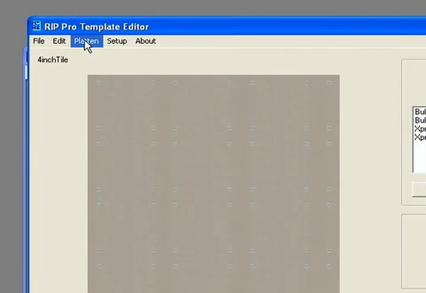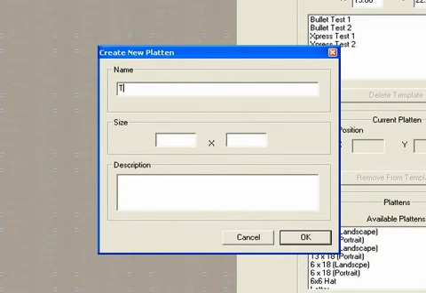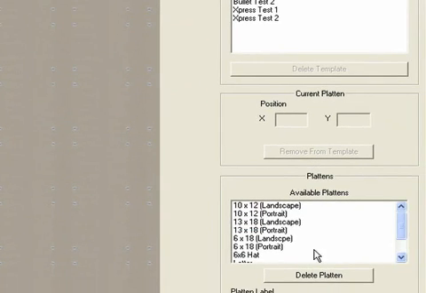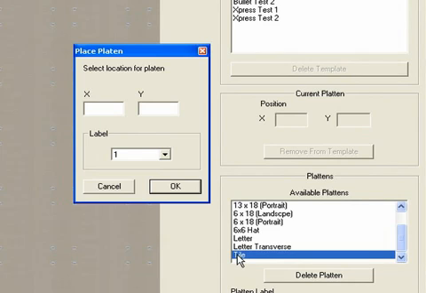We'll come back up here to platen and to create new, and we can call it tile or 4-inch tile. Our size will be 4 inches by 4 inches. Our description, 4-inch tile. We'll click OK, and here's our tile. We can double click on it. It'll ask us for a location to put it, and we can just go ahead and click OK.